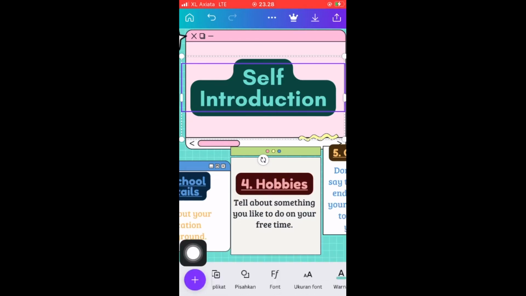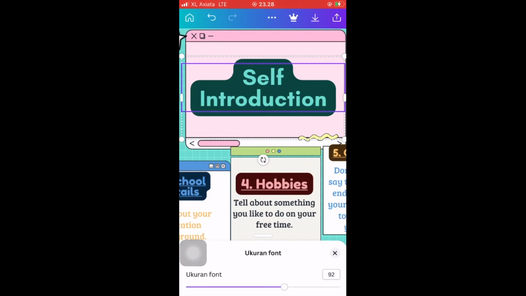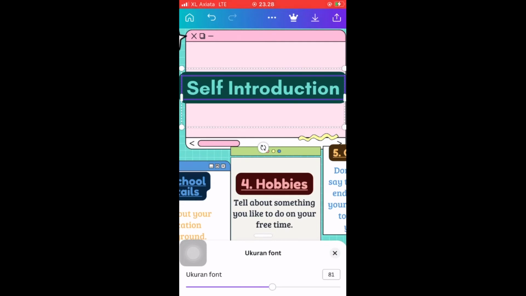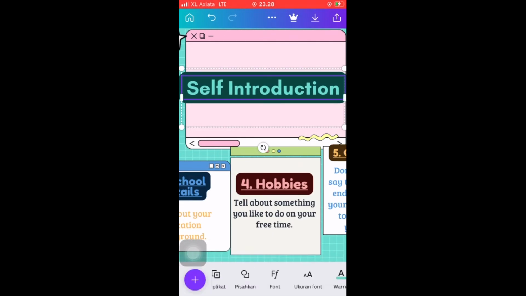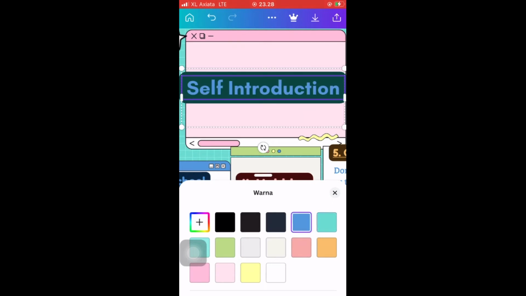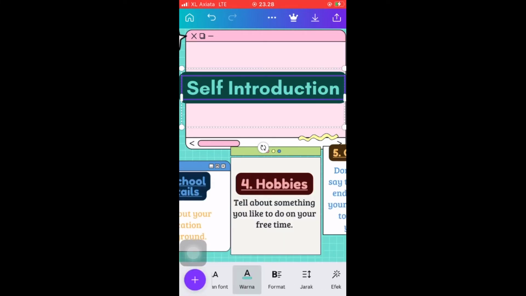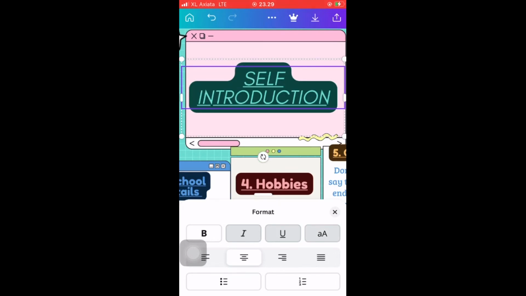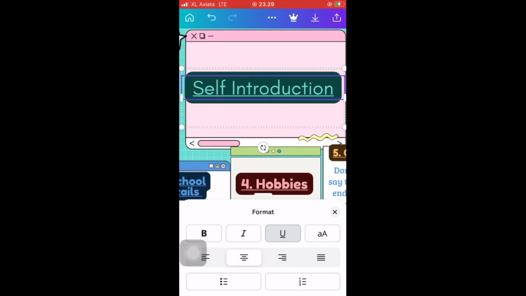And next is font size. You can arrange your font size here. And font color, you can change your font color. And next is format text: bold, italic, underline, or uppercase. Align left, center, align right.